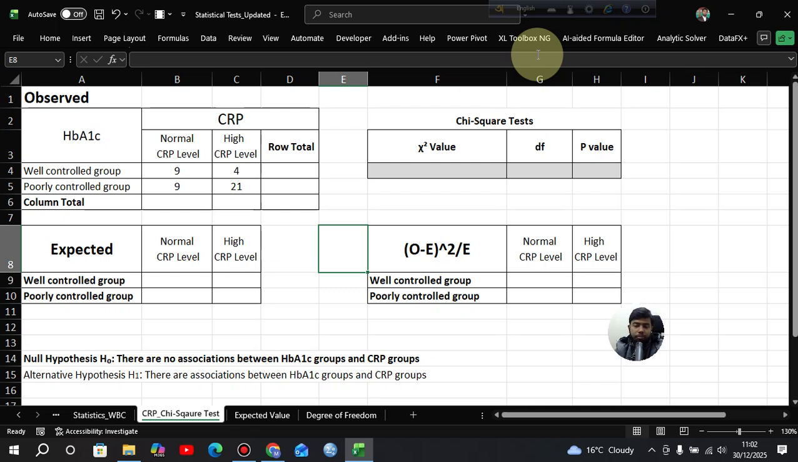Hello and welcome. Today I'll show you how to do the CHISQ test in Excel.